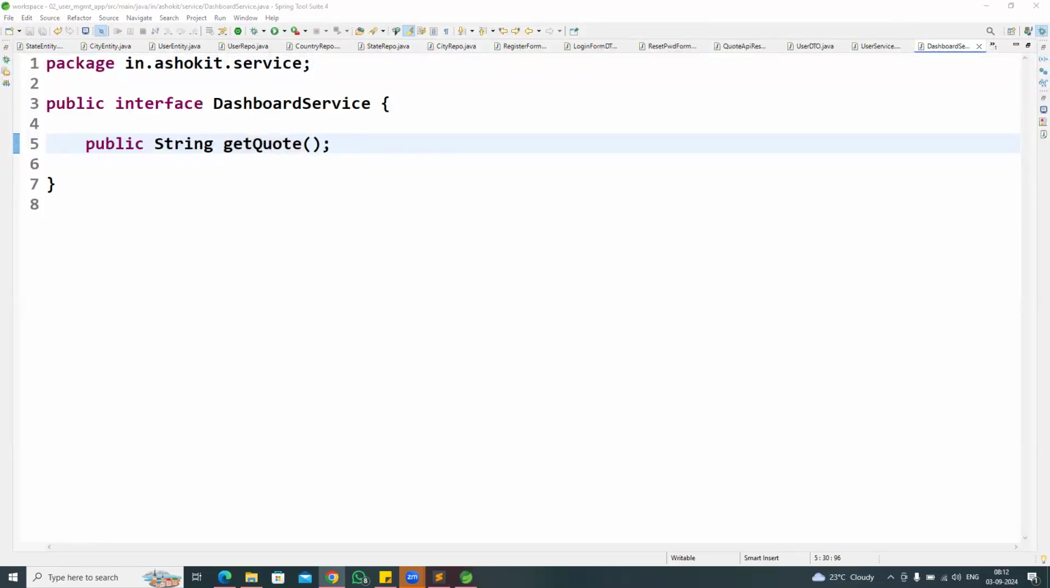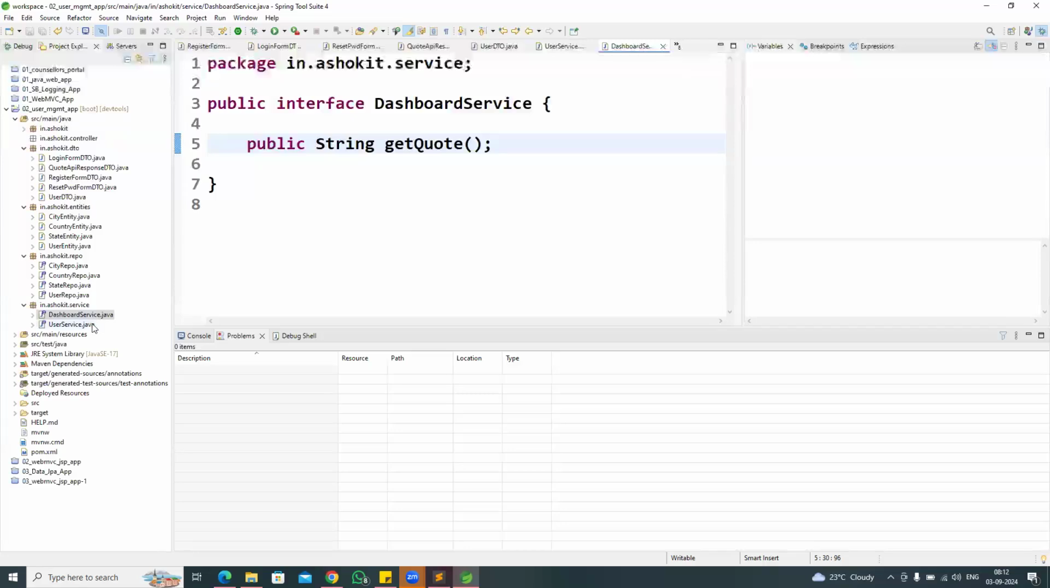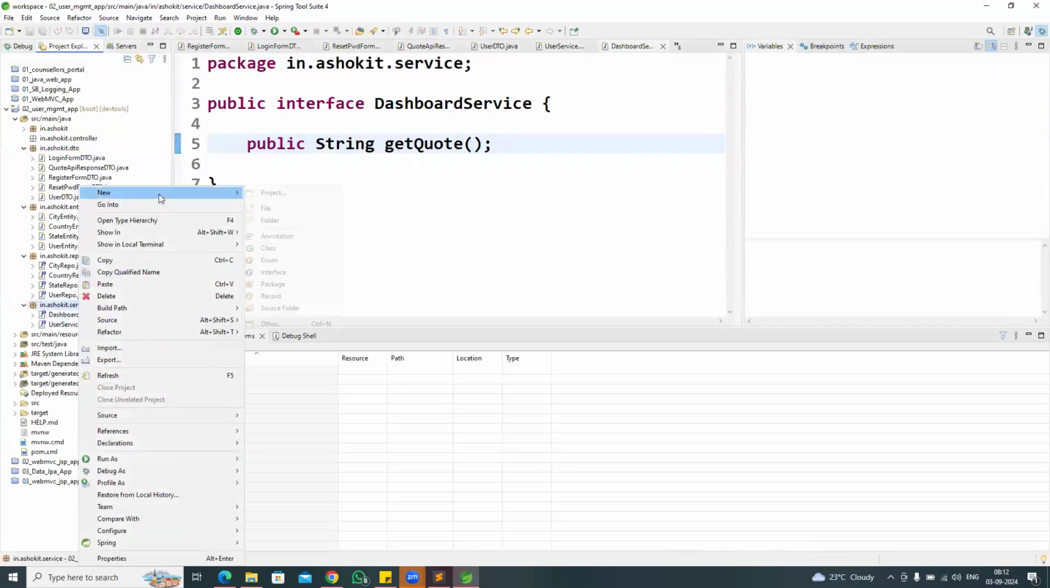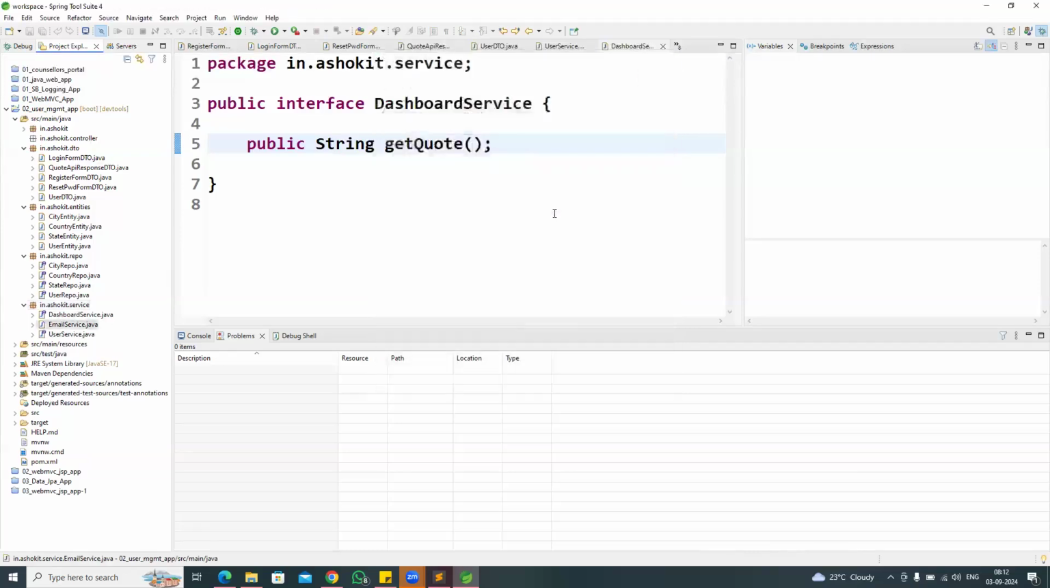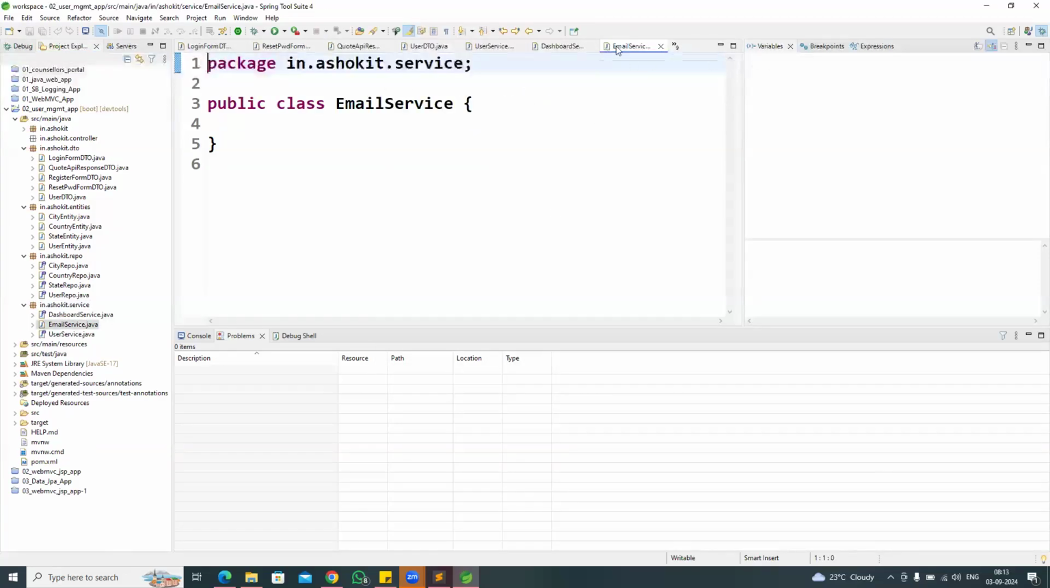From that, we are going to take multiple quotations and we are going to send that quotation here. And the next one, email service class I'm going to create, which is used to send the emails from our application. Once user is registered, then email should be triggered. For that, we need one method.